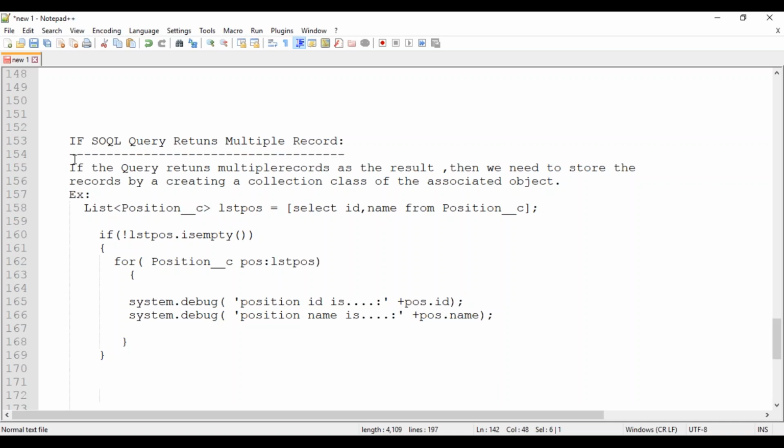Next, if the SOQL query returns multiple records as a result, then we need to store the records by creating a collection of the associated object. If the query returns multiple records, we will take the help of collections to store those records.